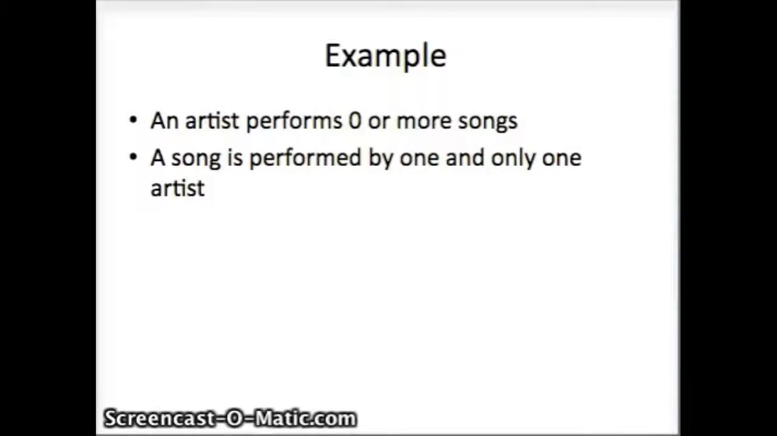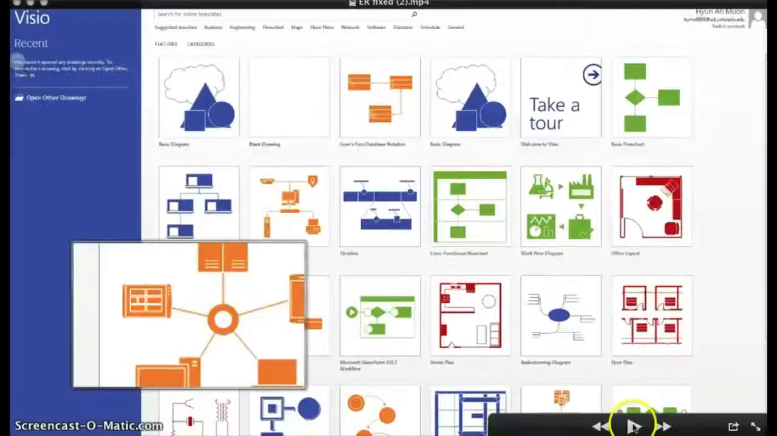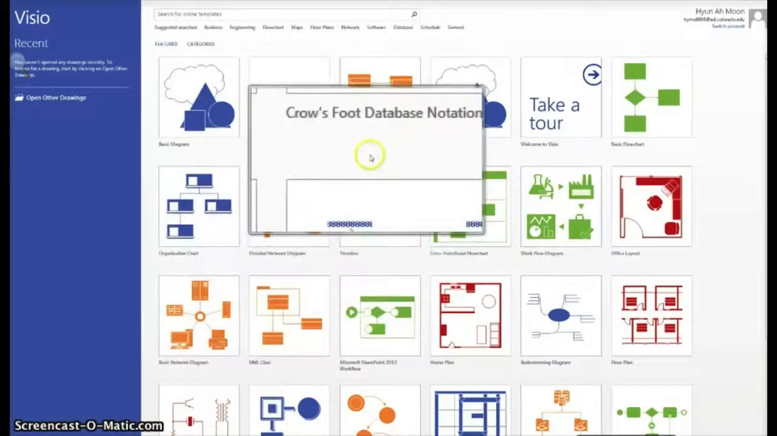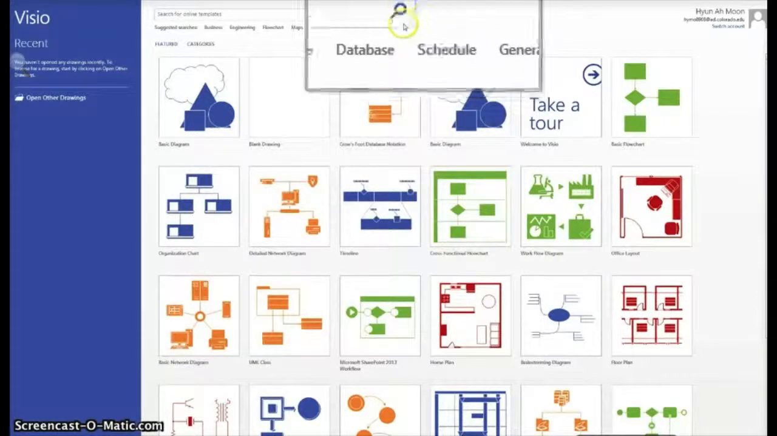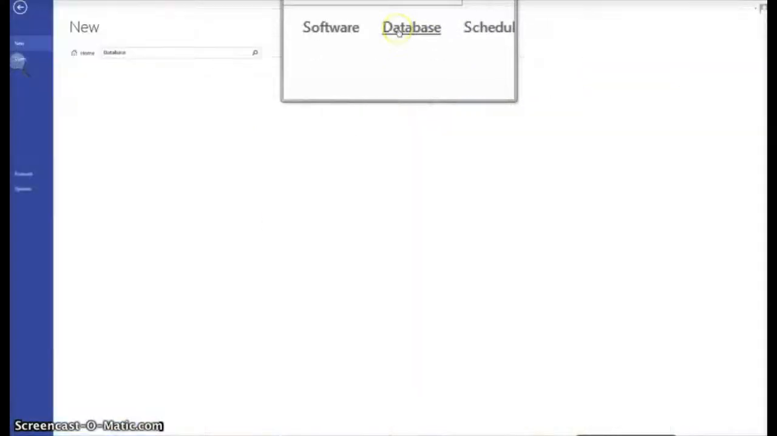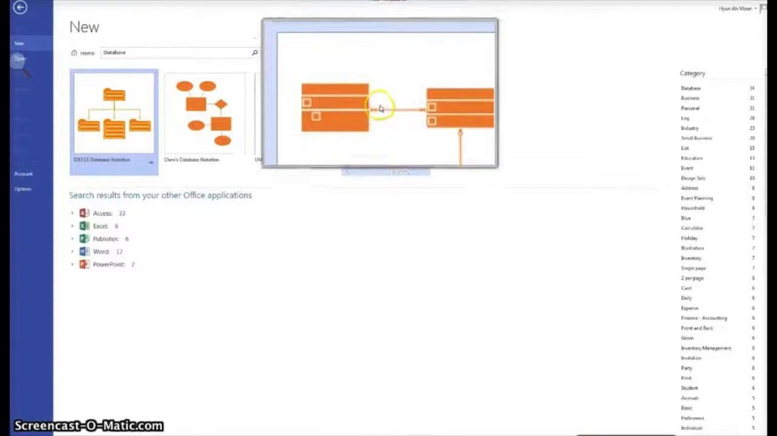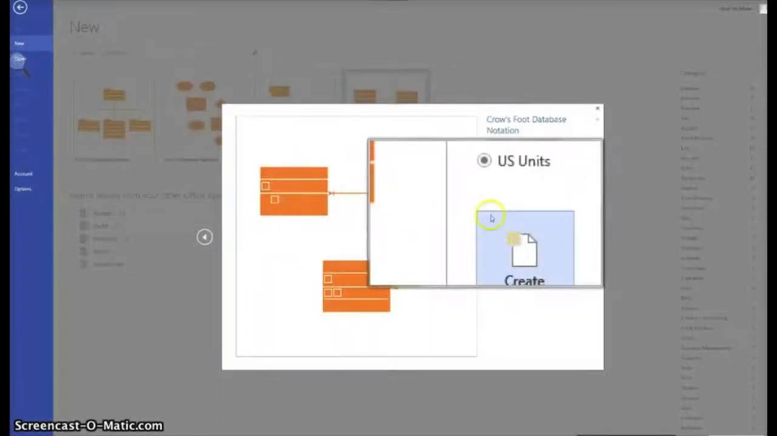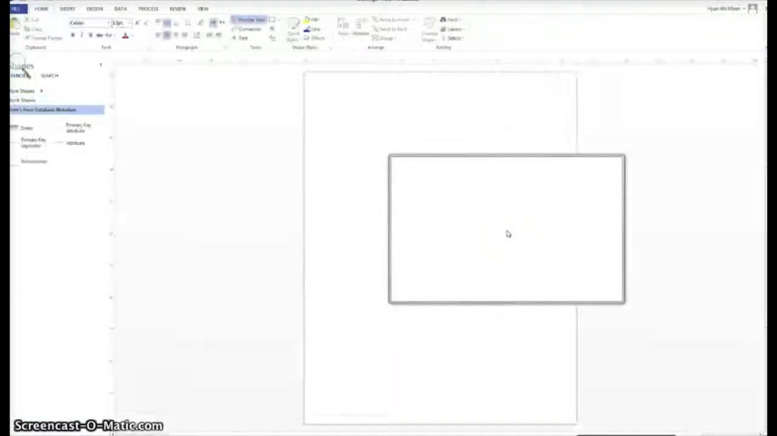With all that, I have an example for you, which I will do in Microsoft Visio. The example says, an artist performs zero or more songs. A song is performed by one and only one artist. I am on Microsoft Visio 2013, and what you want to do is go to the top and click on Database. Then click on Crowfoot Database Notation. Click on Create, and there you go.